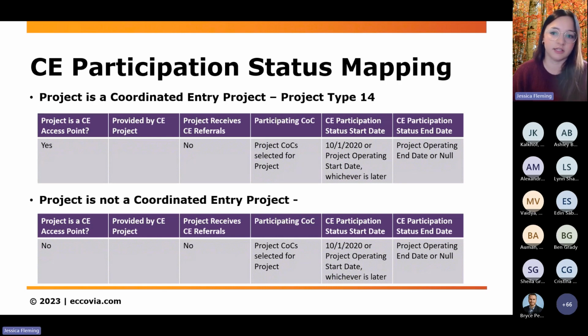So this is the logic that we actually wound up using. We did any project that is project type 14, coordinated entry project. We made that a yes to CE access point, but we marked it as no to project receives CE referrals. And then we used the CoCs that you have selected for each of your projects to populate that participating CoC option, and then your CE participation status start and end date.